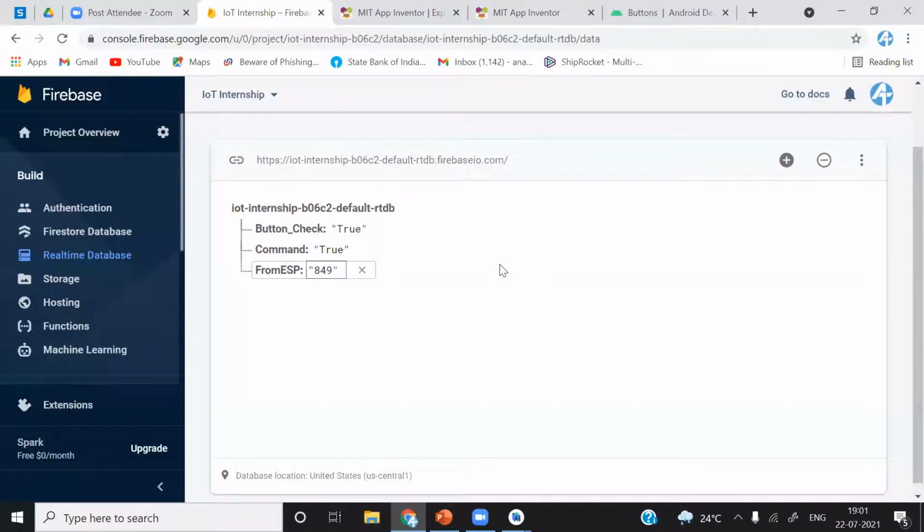So tomorrow we are going to build this application. We will create a different user interface for reading the data from ESP8266. We will integrate it with the ESP8266 to control the built-in LED of ESP8266 also. So tomorrow we are going to do all of this.